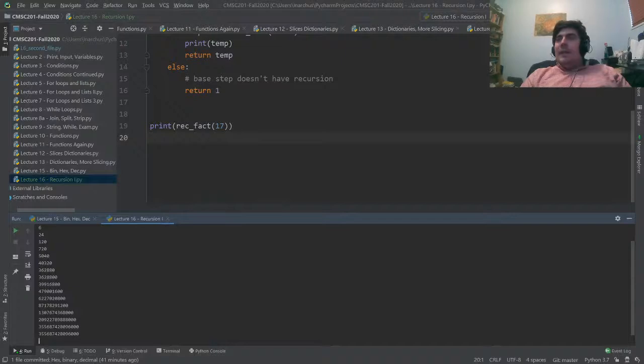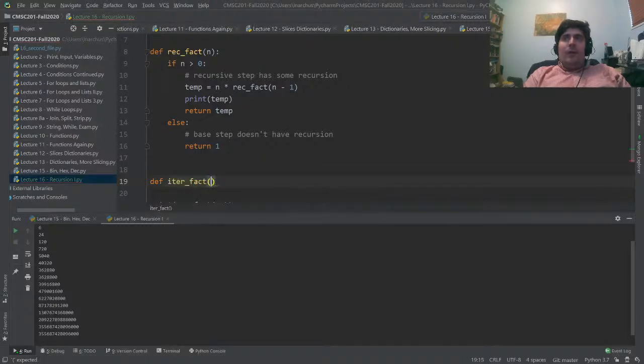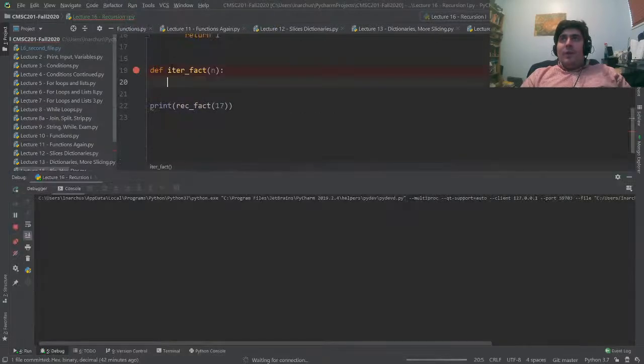Okay, but you might be asking, what's the point of all this? Because I can come up with an iterative factorial that does the same thing. Yes, that's exactly correct.